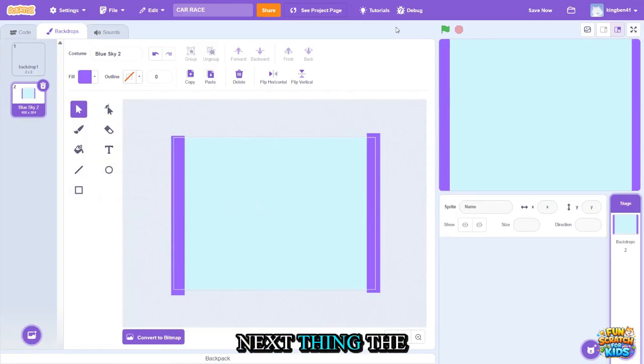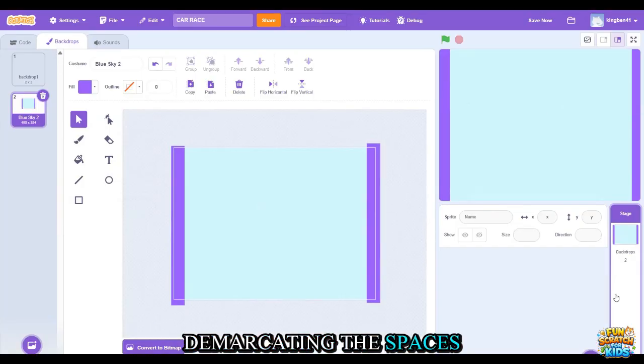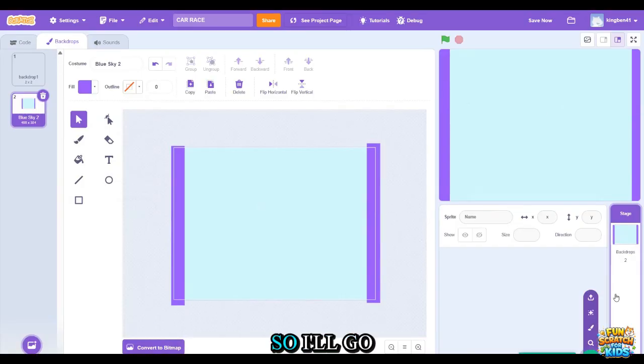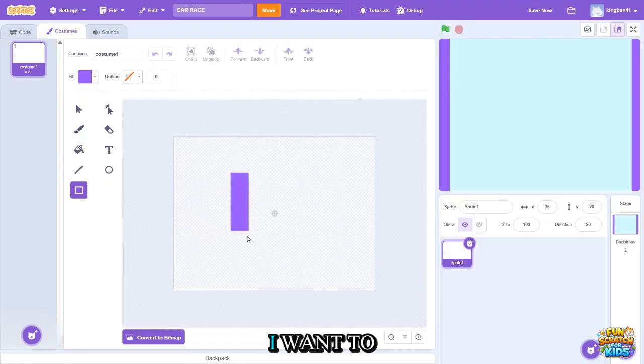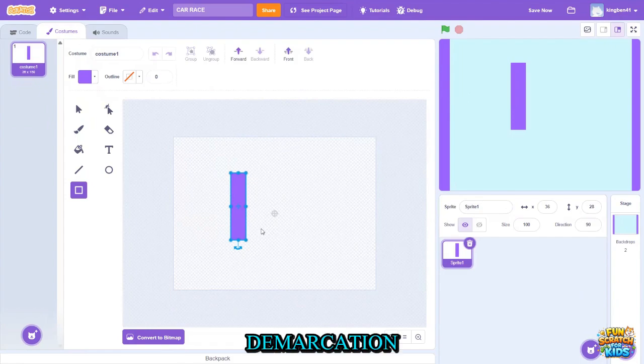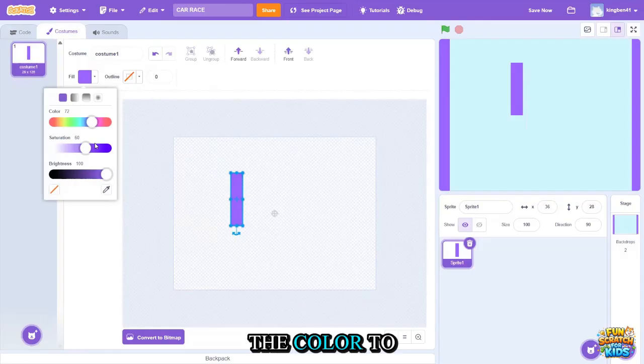So what's the next thing? The two white lines that will be demarcating the spaces between the car. So I'll go to paint a sprite. You can see, paint a sprite. I'll paint a new sprite. The very first one, I'll draw a rectangle. I want to make sure it's a white demarcation. So I'll change the color to white.